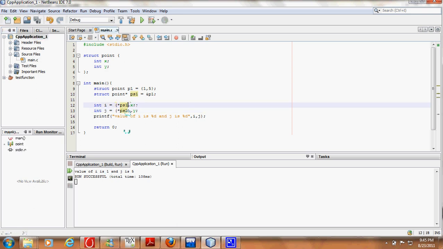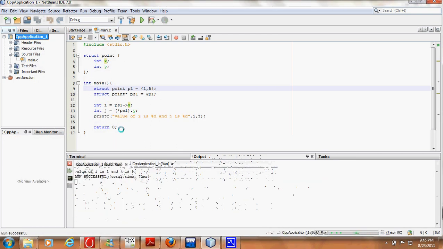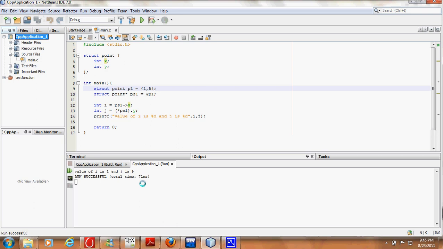We could have done one more different thing. ps1 arrow is also correct, because it's a pointer, and we could have done it like this. So this is also a correct way.